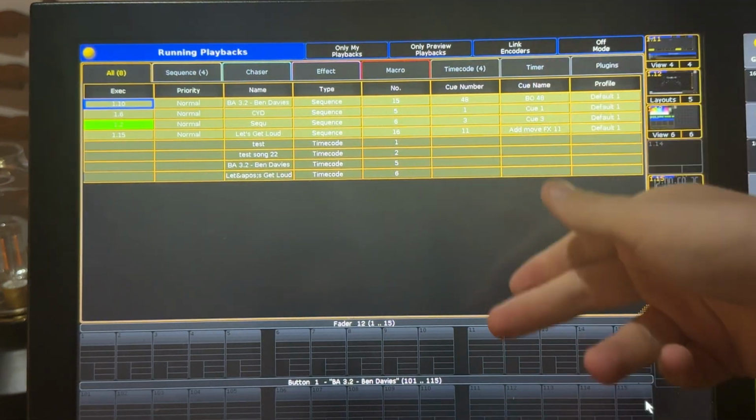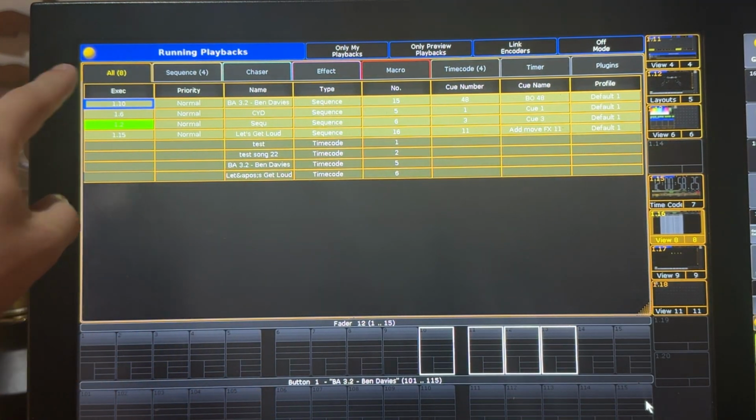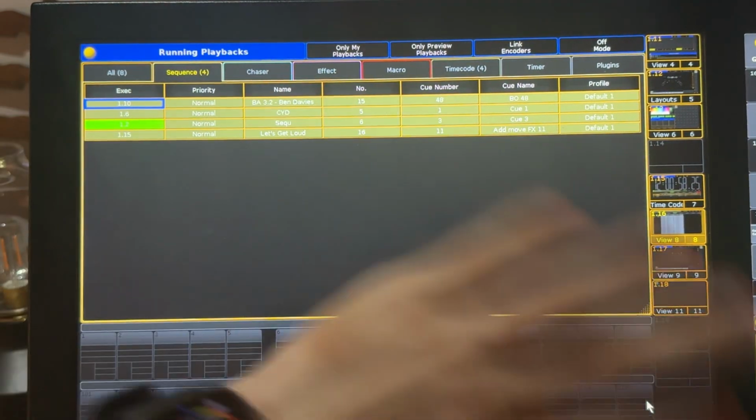Then running playback. So here you go. You can see all the playbacks that are loaded. They've got sequences and playbacks. You can jump in to all that sort of stuff. I find this to be a very useful view.